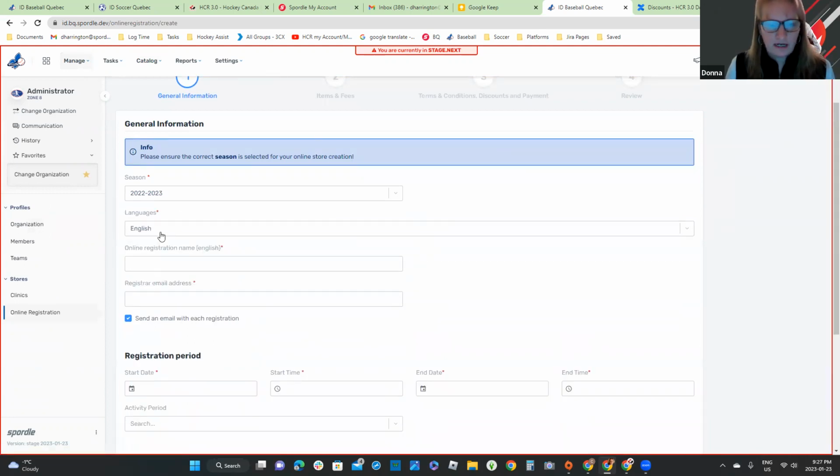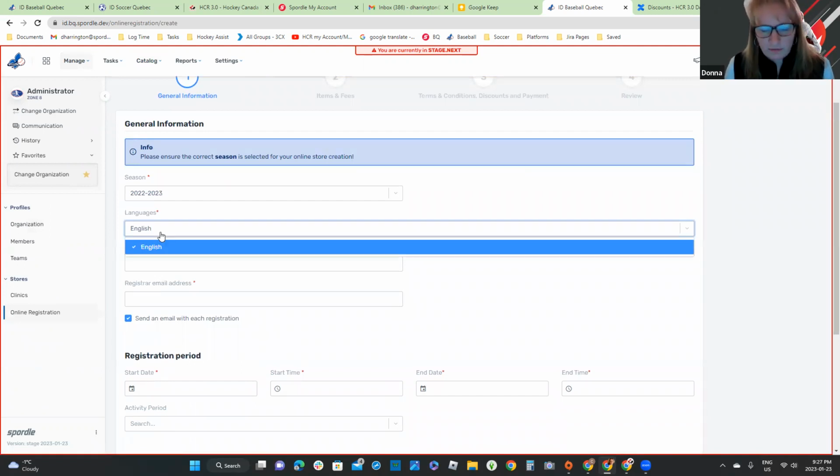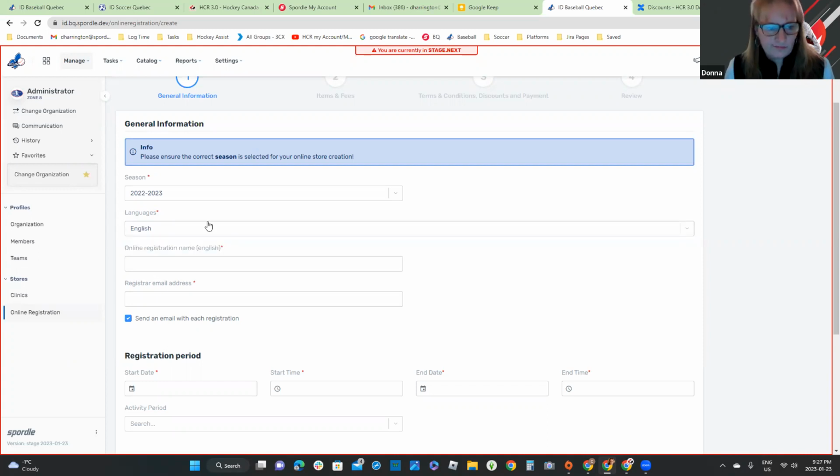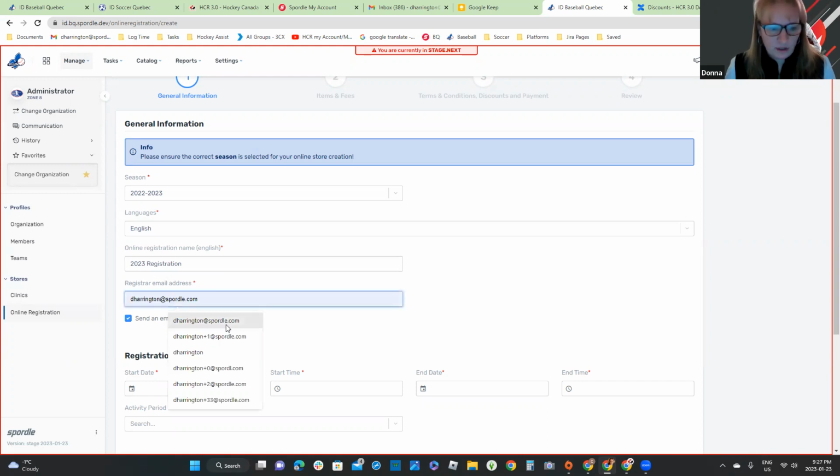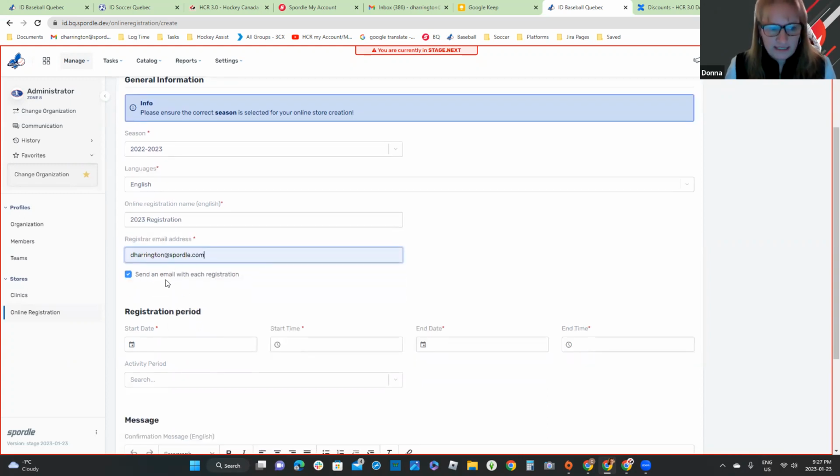Now, by default, if your club is only set up for English, English is the only one that's going to be available. But if you had it set up for French and English, you can select both or one of them. I'm going to give this a name. And I do have to put an email address in. Now you can see that underneath here, I have it checked off for going to receive an email with every registration. You can go back in here and edit that at any time.